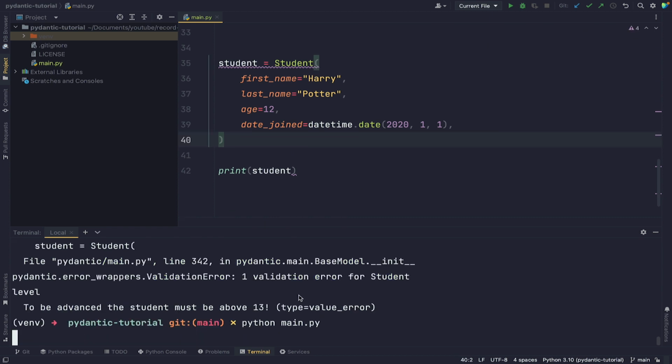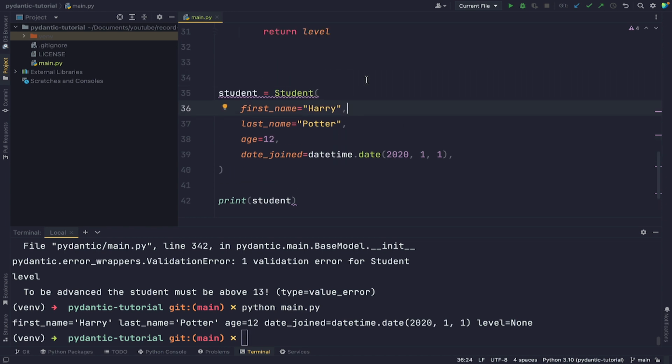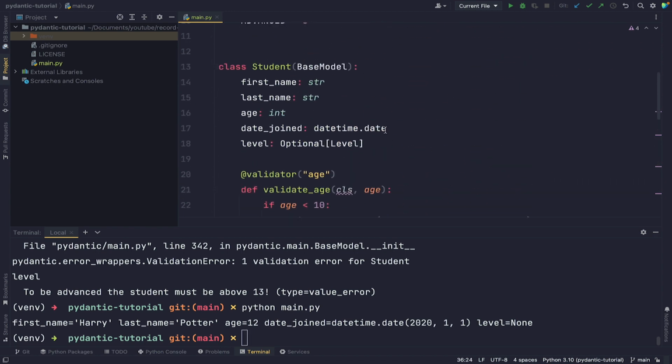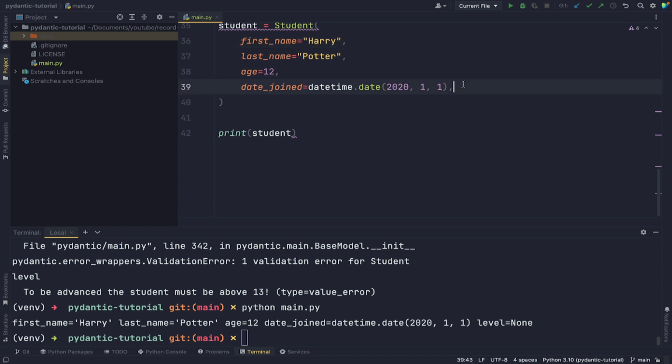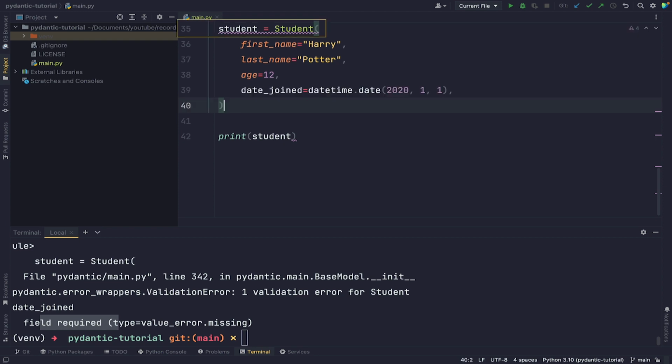So if I run this, we just get back the other fields, and then we see here that level equals None. However, if I were to remove the required fields, so for example, all the other fields are required. If I remove, let's say, the datetime one, just comment that out for now. If I run this, we get back field required. That's because by default, all the fields are required unless you specify that it is optional.